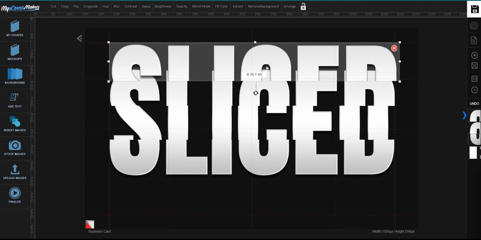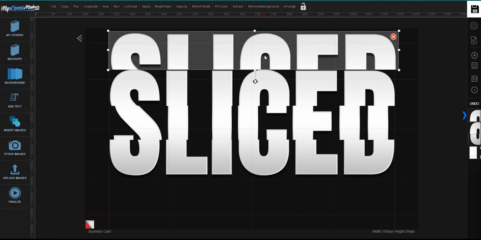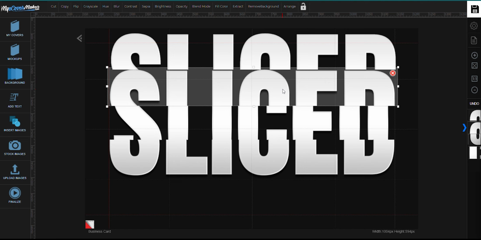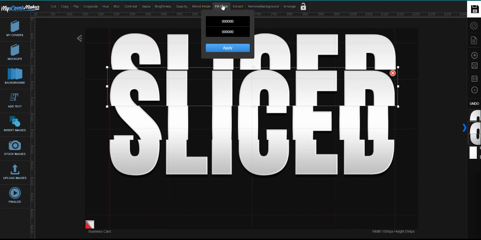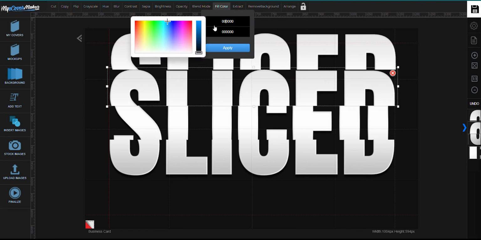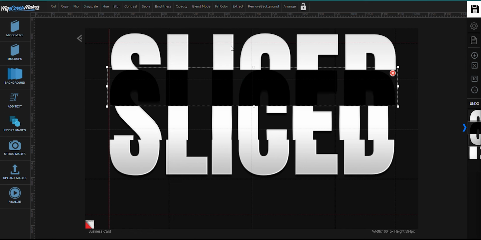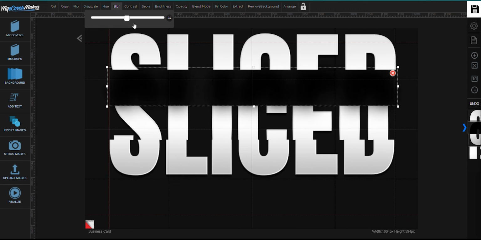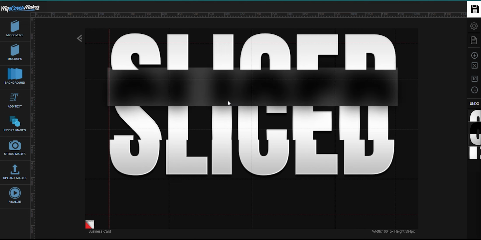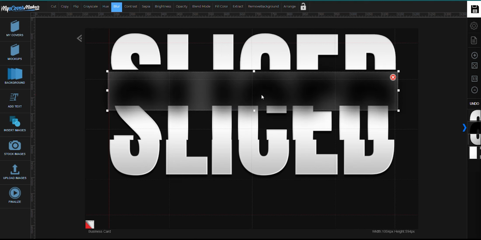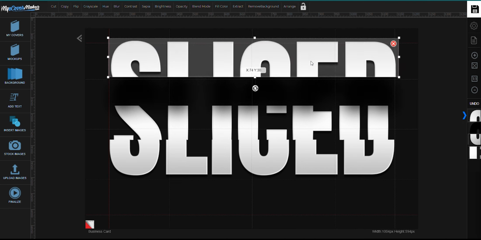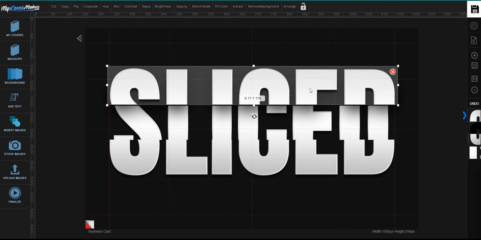Copy the top layer first, and then click on the original. Use fill color to make it black. Once it's done, add blur so it appears like a shadow. Now reposition the shadow effect right about here and put the copy on top of it.